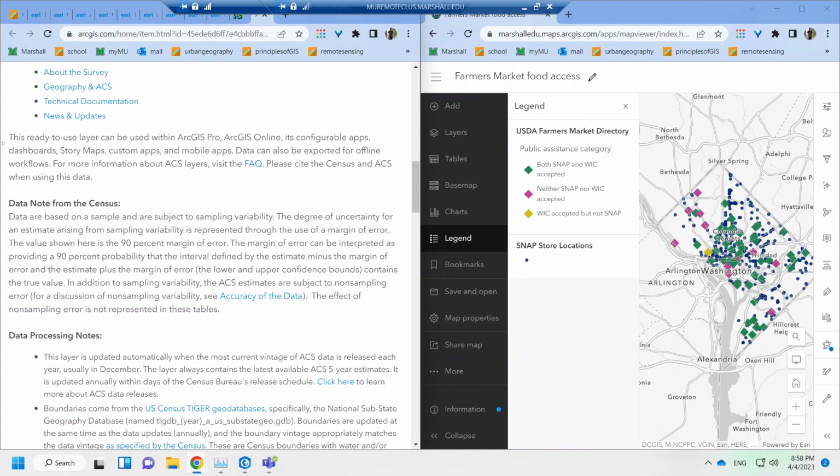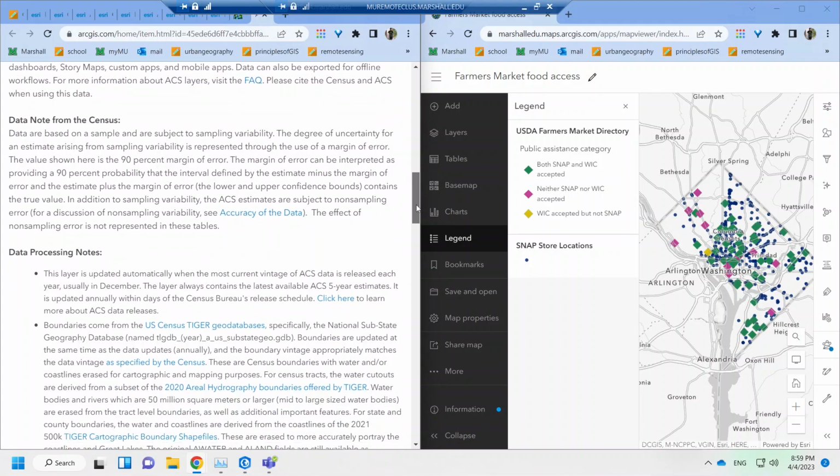The data are based on a sample and are subject to sampling variability. The degree of uncertainty for an estimate arising from sampling variability is represented through the use of a margin of error. The value shown here is the 90% margin of error. The margin of error can be interpreted as providing a 90% probability that the interval defined by the estimate minus the margin of error and the estimate plus the margin of error, the lower and upper confidence bounds, contains the true value. In addition to sampling variability, the ACS estimates are subject to non-sampling error. For a discussion of non-sampling variability, see accuracy of data. The effect of non-sampling error is not represented in these tables.